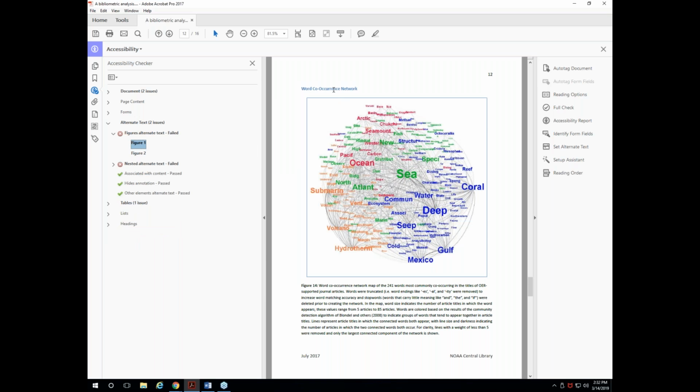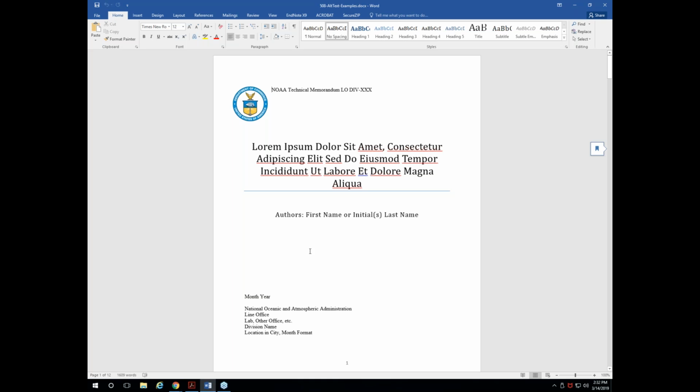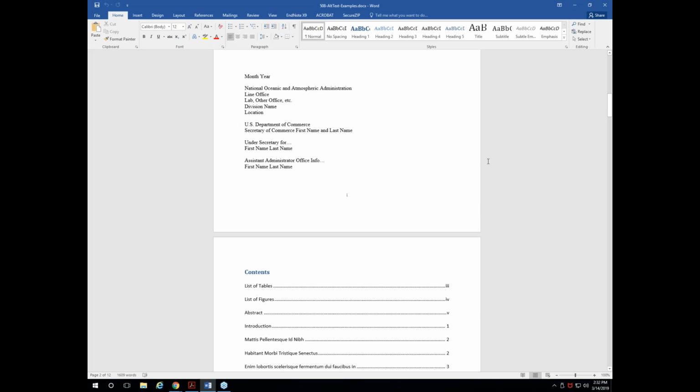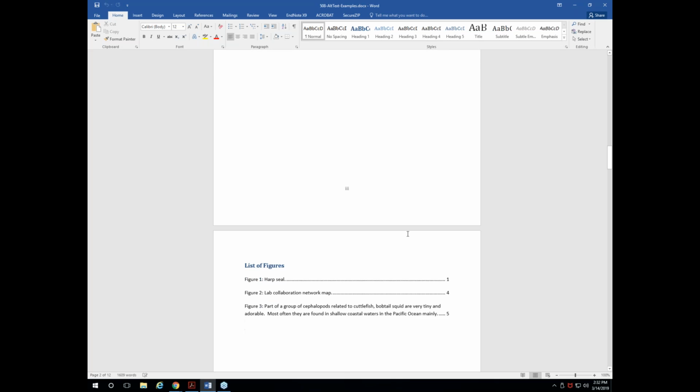So what I want to do now, I'm going to hop from Adobe and go into Word real quick, just because I have an easy document pulled up in Word. I don't know if anybody else remembers this, my template for tech memos and tech reports. I have a couple examples in here of some alt text, so I'm going to find those real quick.